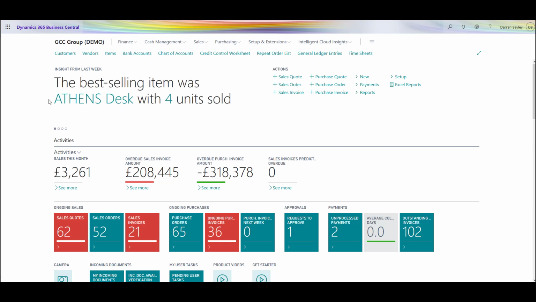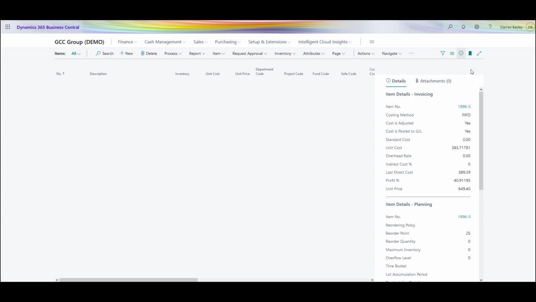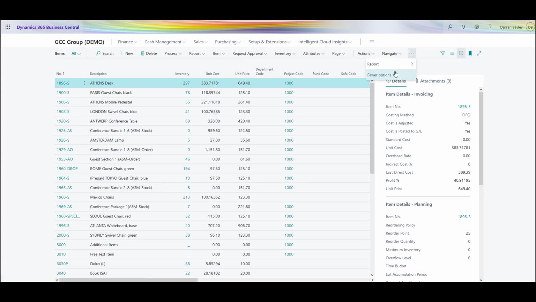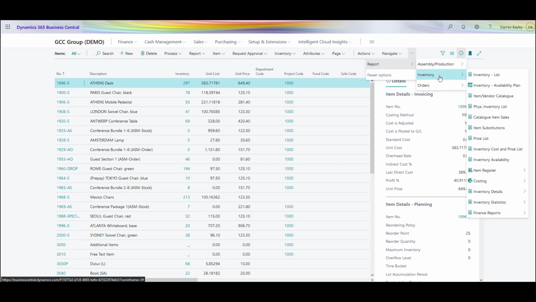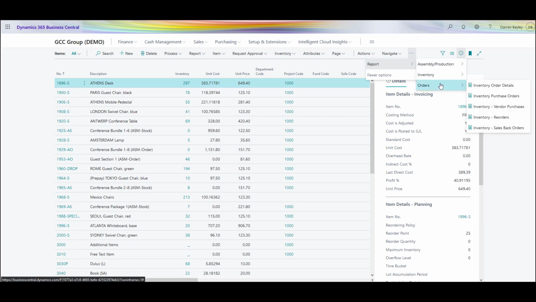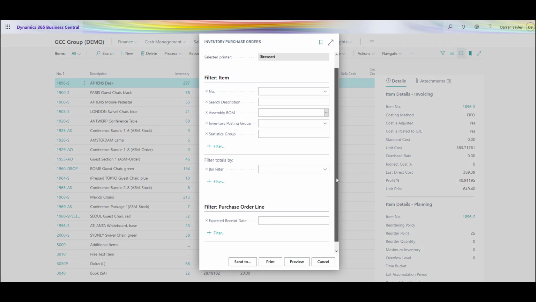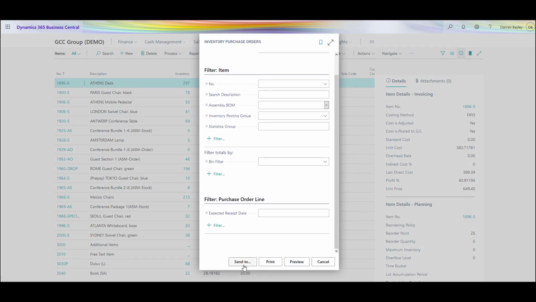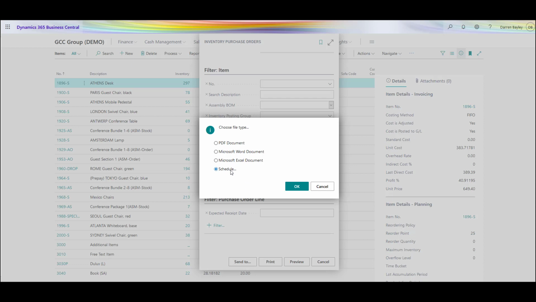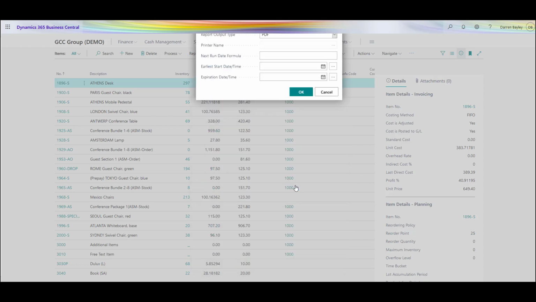So there's a couple of ways to do this, but possibly the easiest way is just to run a report as normal. So if we come into items here and we come into run a report and we're in inventory, and maybe perhaps let's run inventory purchase orders, because that's a report that just gives you the snapshot at that point in time. So you can do filters and everything else as per normal, but instead of print or preview, come into send to and come into schedule.